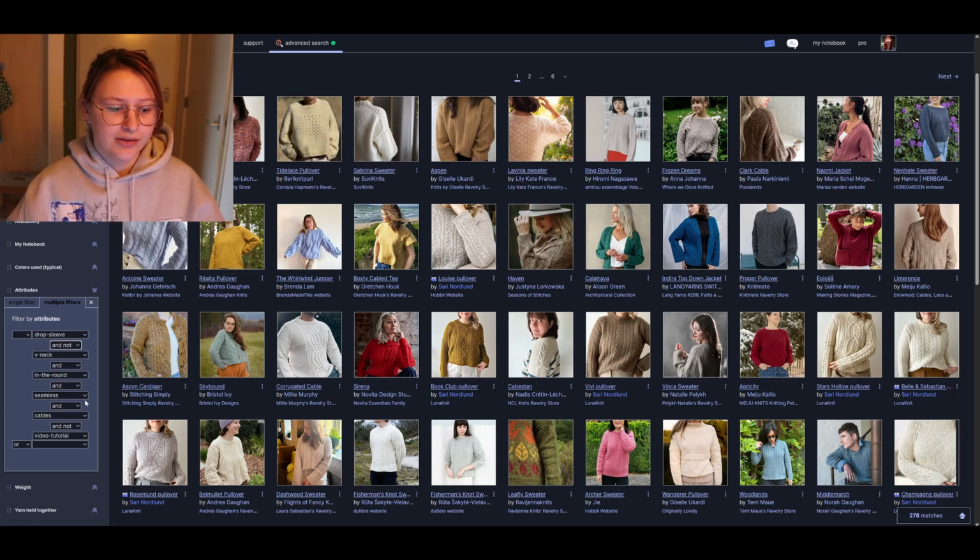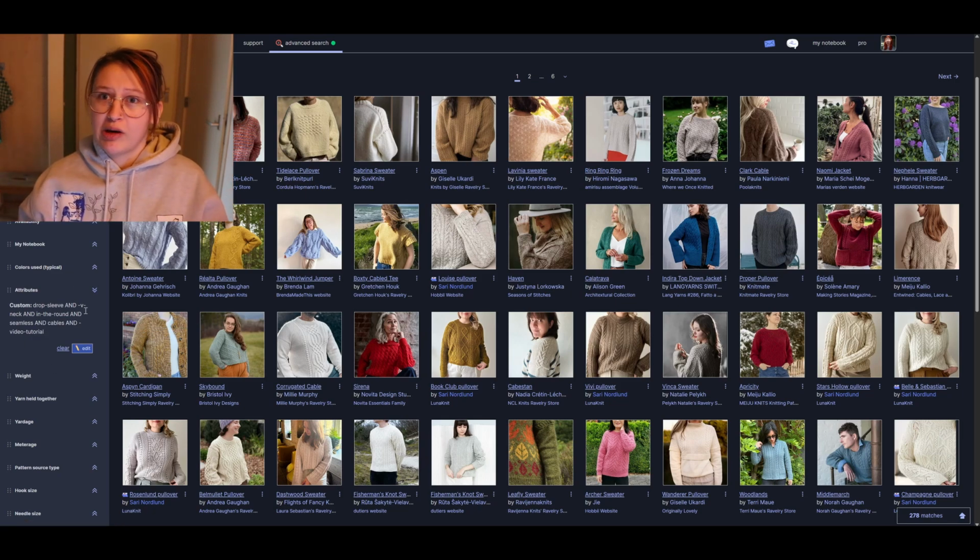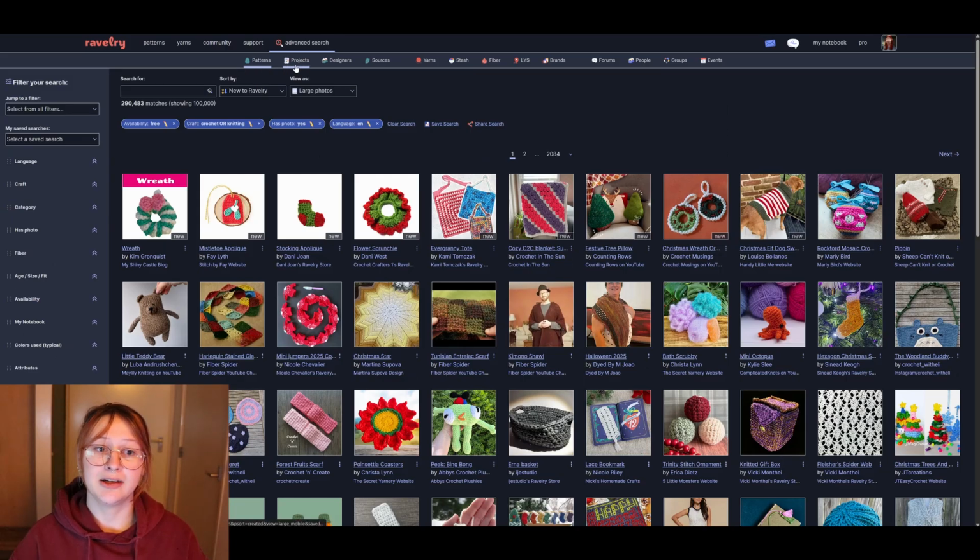So the advanced filtering is even more powerful in case you have an actual very solid idea of what you want. In the end of the video, I'm gonna go over different prompts and show you how you can filter for those. Right here, you can click on projects.